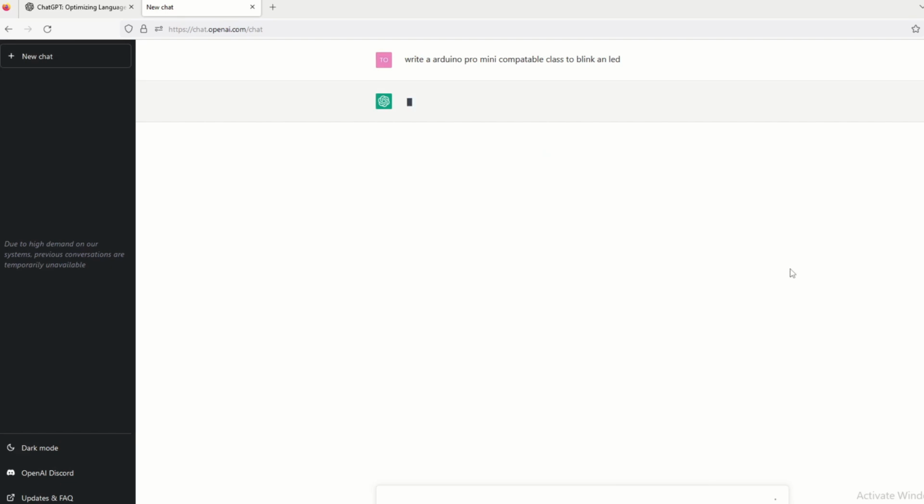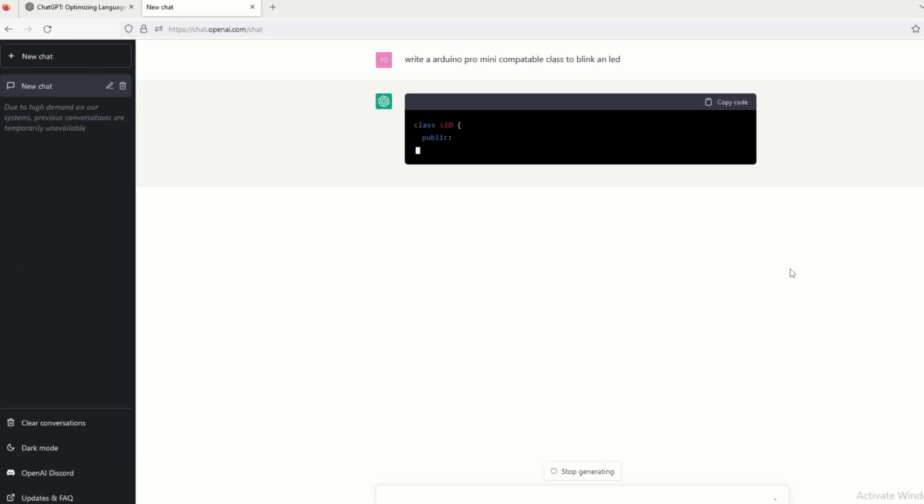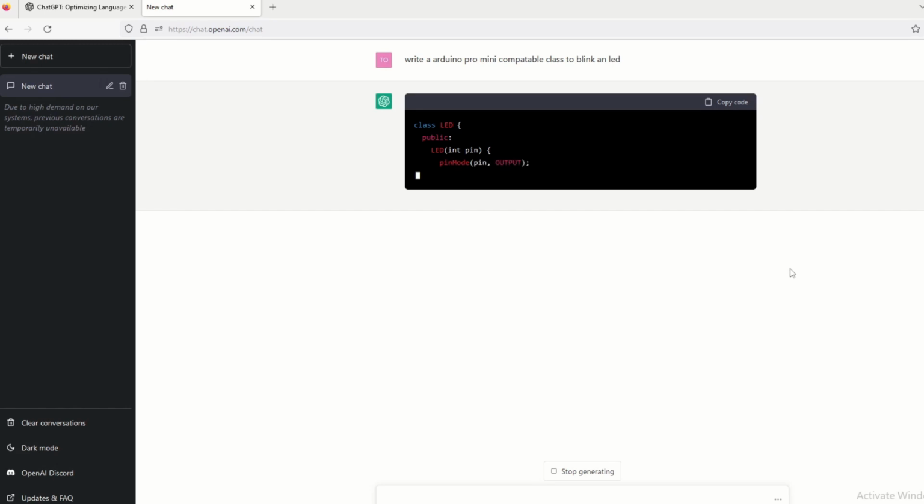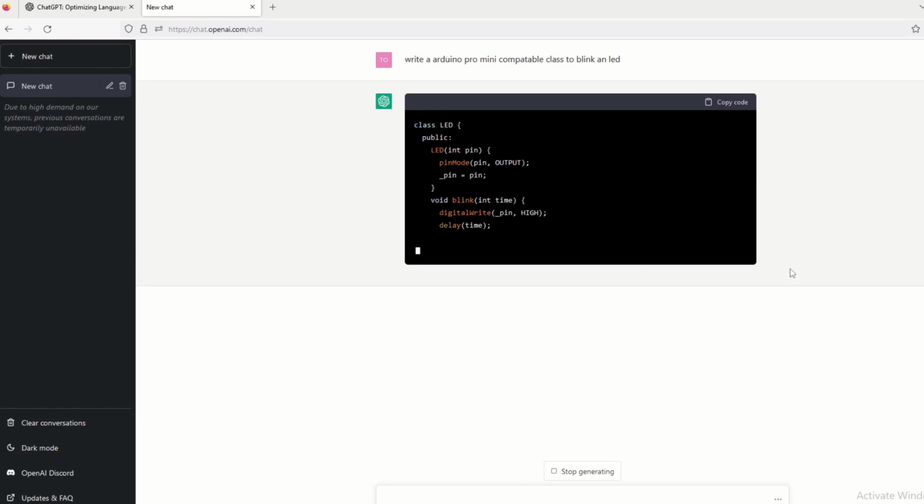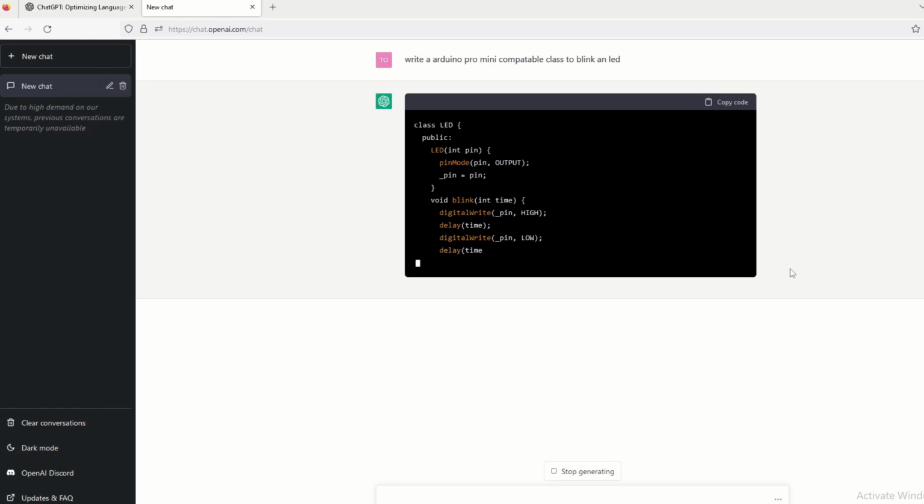Step 1 is to decide what you want the class to do. I decided to make the example as simple as possible, requiring no external parts, so I went with blinking the built-in LED. I opened Chat GPT and typed, "Write a Arduino Pro Mini compatible class to blink an LED." For me, Chat GPT generated a class and the required code for the Arduino sketch to initialize and use the class.